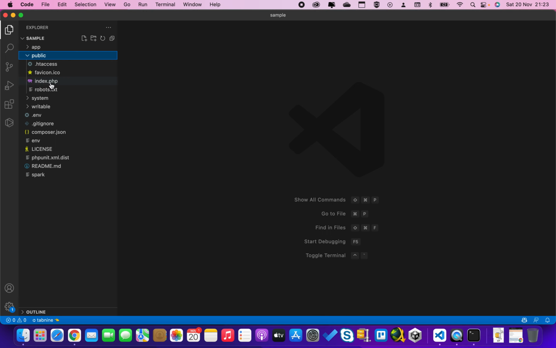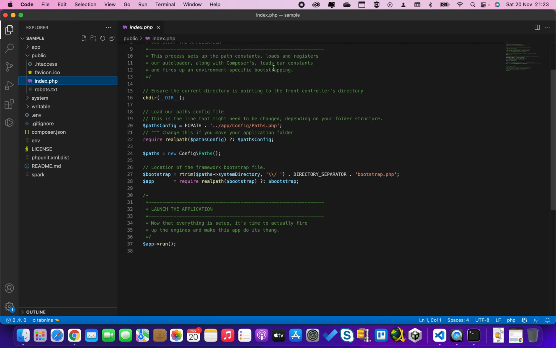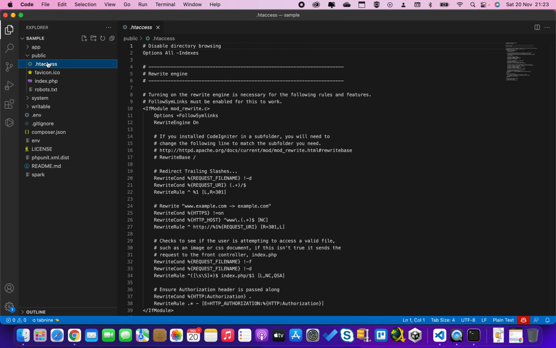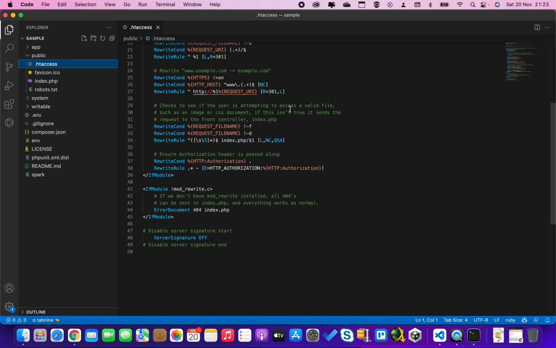We have index.php, which is primarily the first file that is being called. You have robots.txt, which allows you to specify whether to allow the Google search crawlers or SEO crawlers to get the files. So it will crawl through this section and get the details about your project. You have the icon, which is the Codeigniter icon, and we have the htaccess. htaccess is a file that allows us to rewrite URLs. We will be looking at it in more detail at a later time.